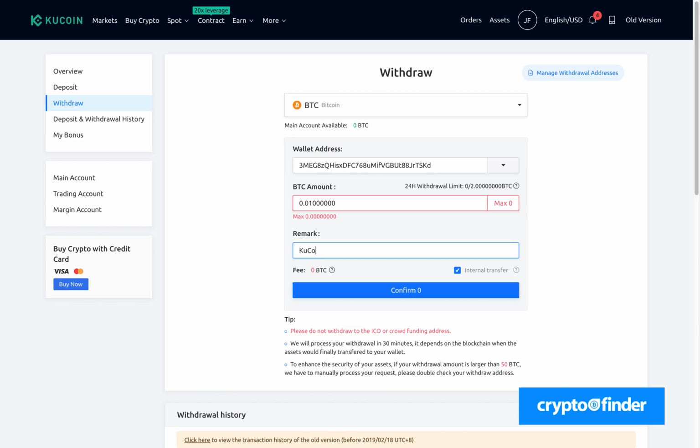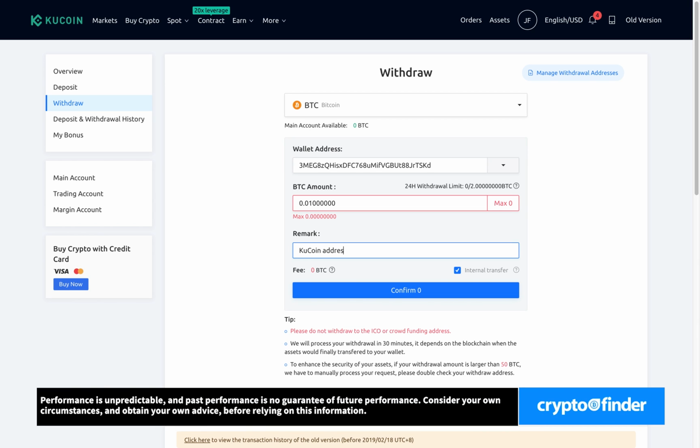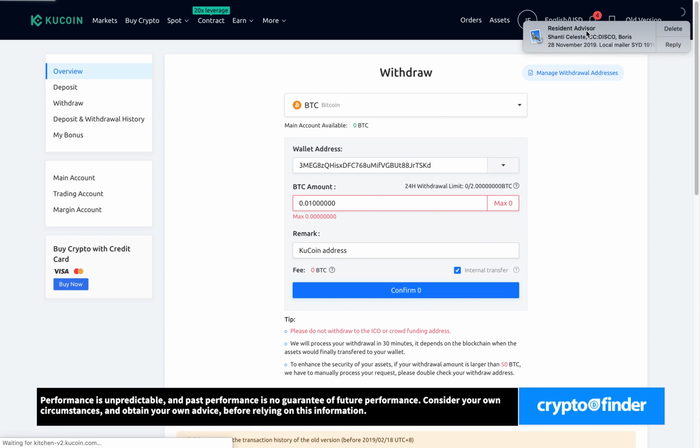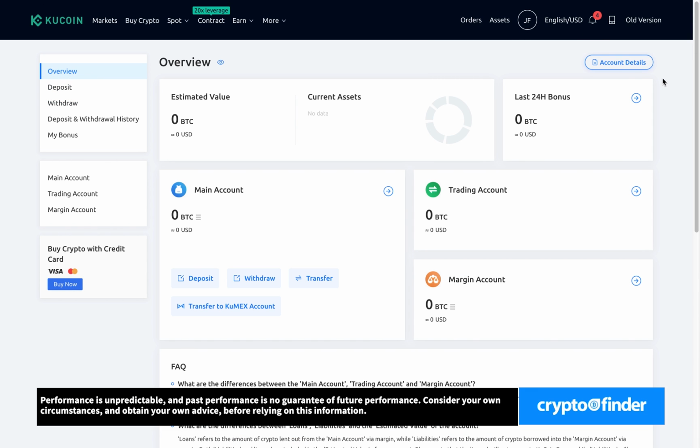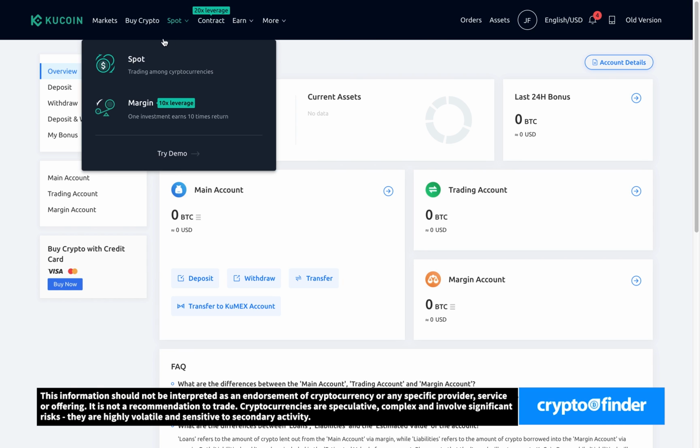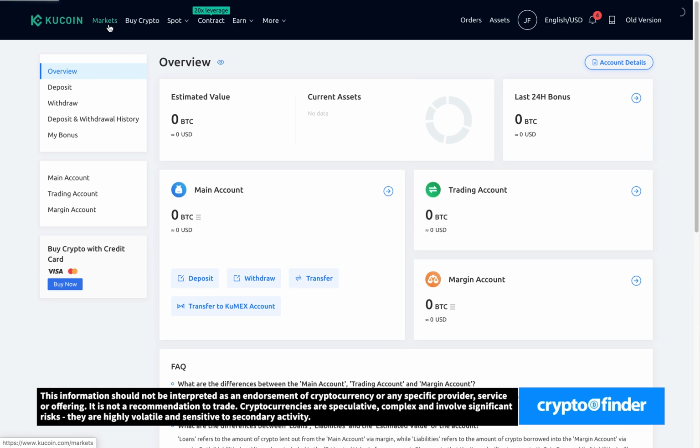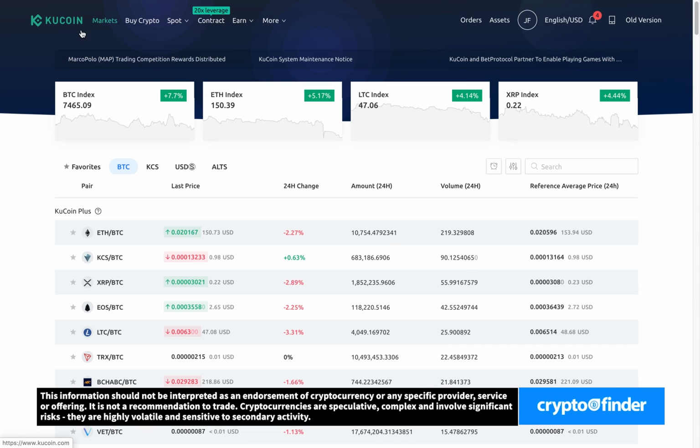Okay, now that our funds have cleared and are in our account, let's look at placing our first trade. To do that, go up to the top menu and click on Markets in the top left. This is the market's homepage where you get an overview of market activity on KuCoin. So let me talk you through what's going on here from left to right.